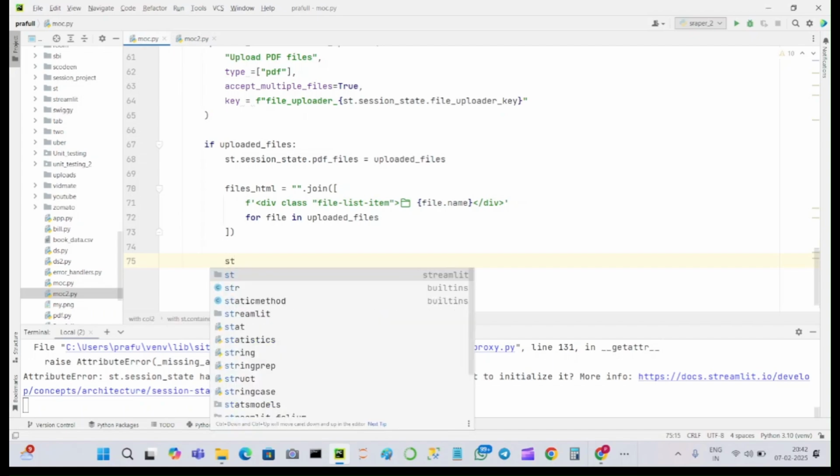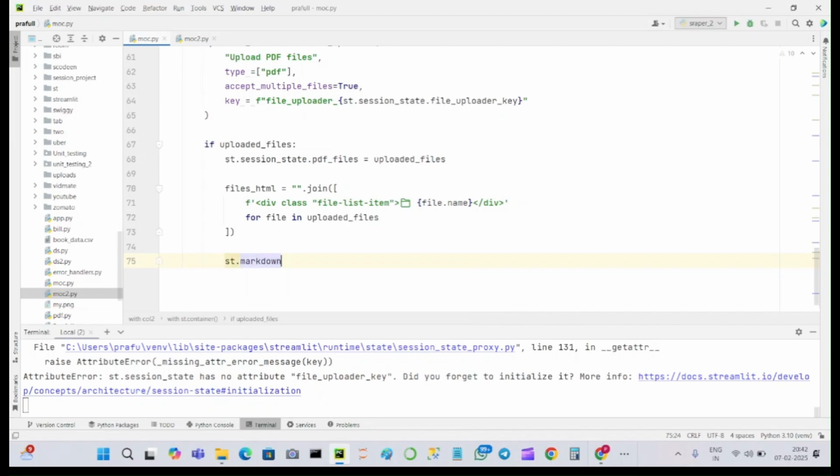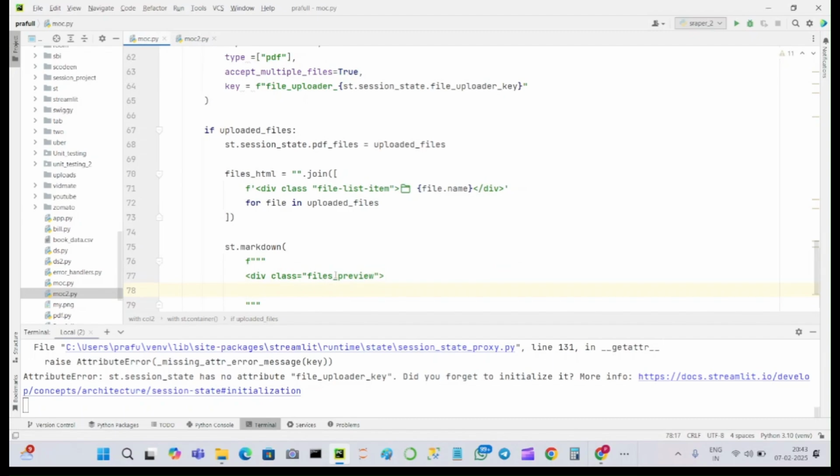st dot markdown, bracket, we are going to use f string, enter. Then I am using div class is equal to files preview. I'm using here the files preview class. You can use whatever class name you want to use. Inside of that div I'm again going to enter here.